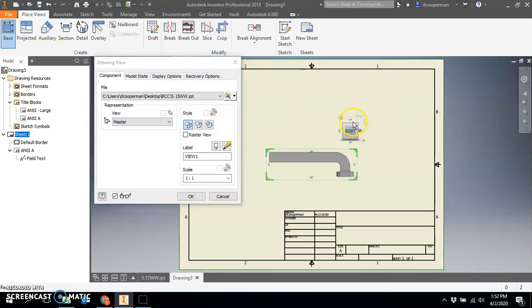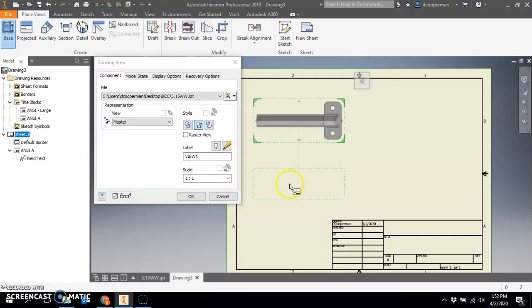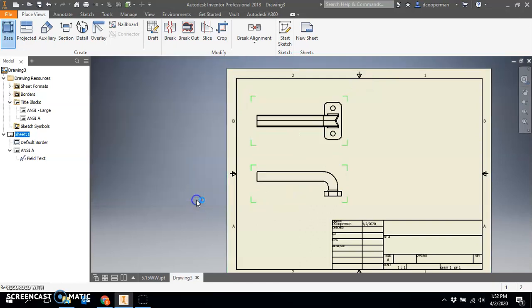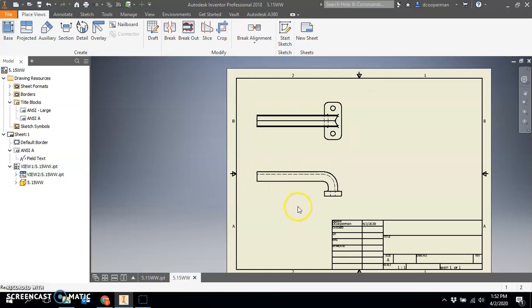Let's make this the base view. And we'll put that on the top, and we'll have the projected view as well. And notice that my hidden line is off. I don't know why it is turned off, but you can turn it back on. Double click in your base one, and then over here, it says hidden line removed. No. Hidden line on, and now it appears.